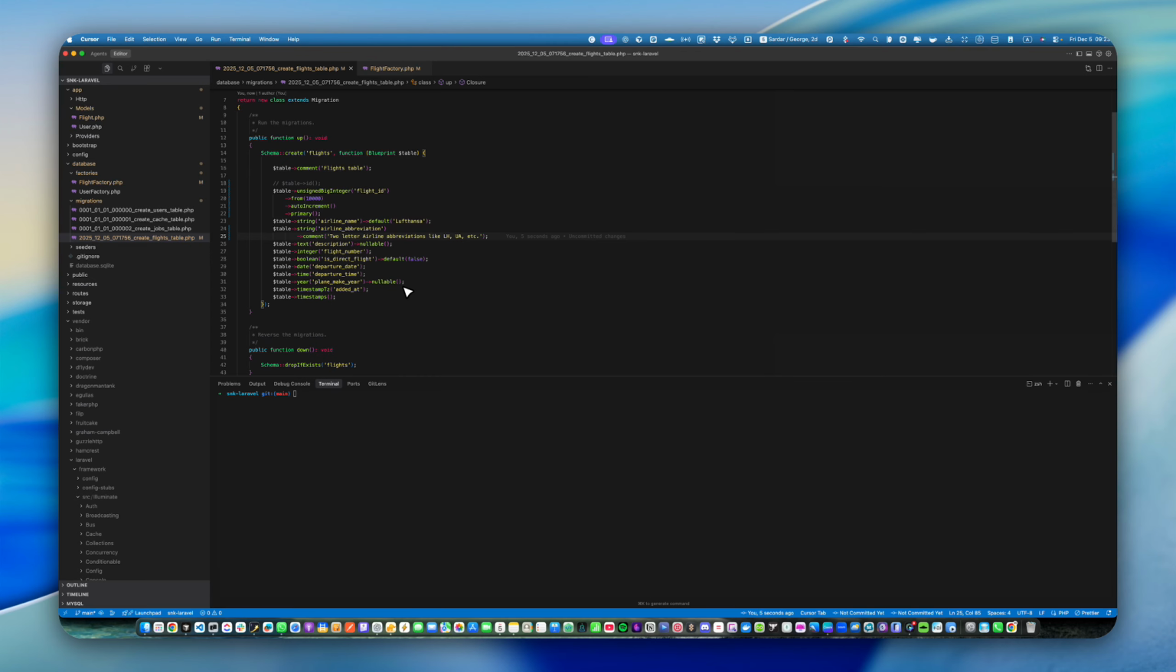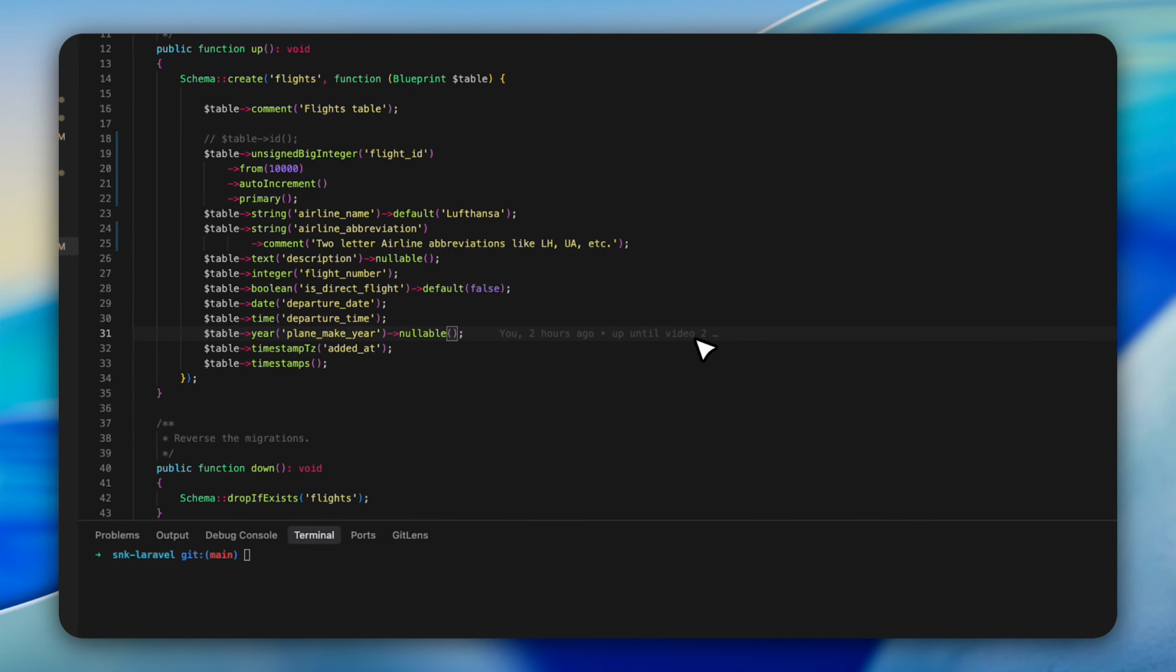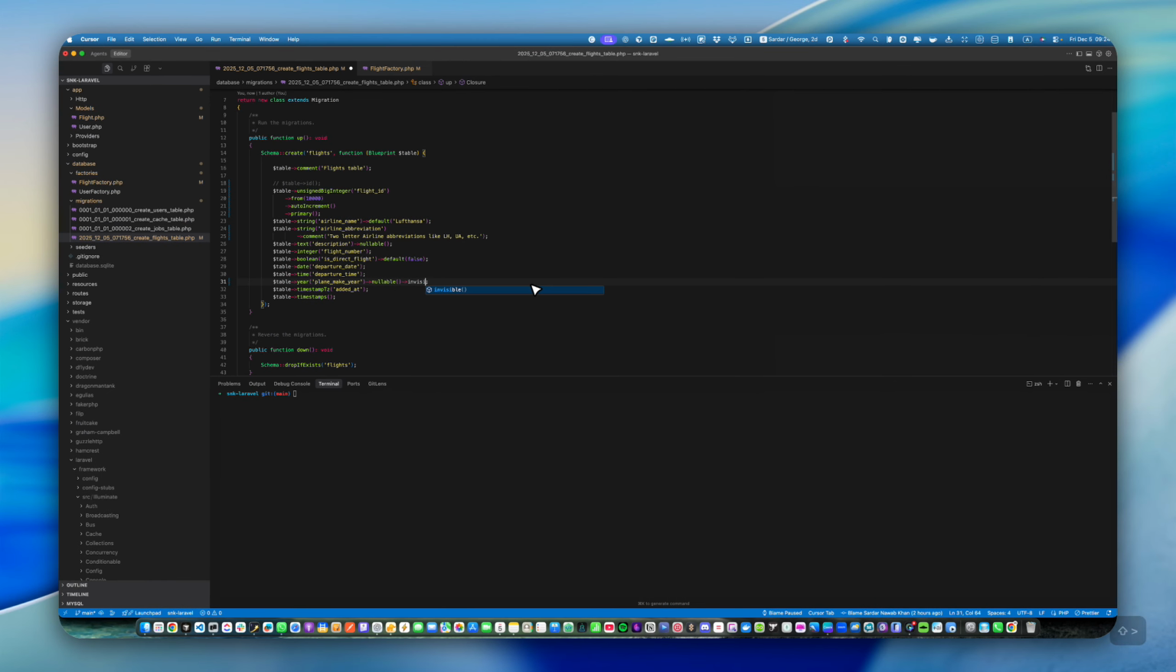So yeah. Let's now move on to the next modifier, which is invisible. Invisible is when you want a particular column to be not visible in the select queries. So I'll make it easy for you, and let's say, for example, if we don't want the plain make year to be there in any of the select queries, we can use invisible here, and that is going to make it invisible.